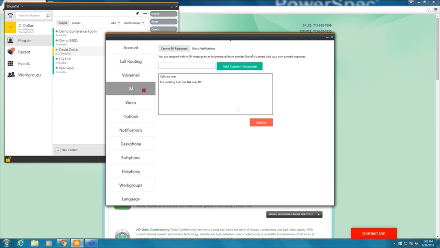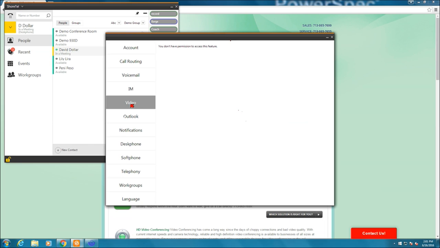IM, set your IM notifications because that's an advanced feature. I'm not going to go too much into that. Video, the same thing. If you have video licenses, you can video chat across the network, but we're not going to get into that as well.